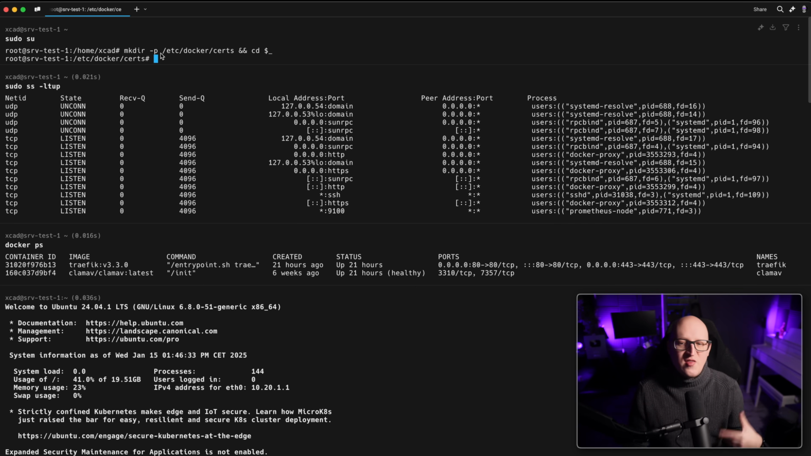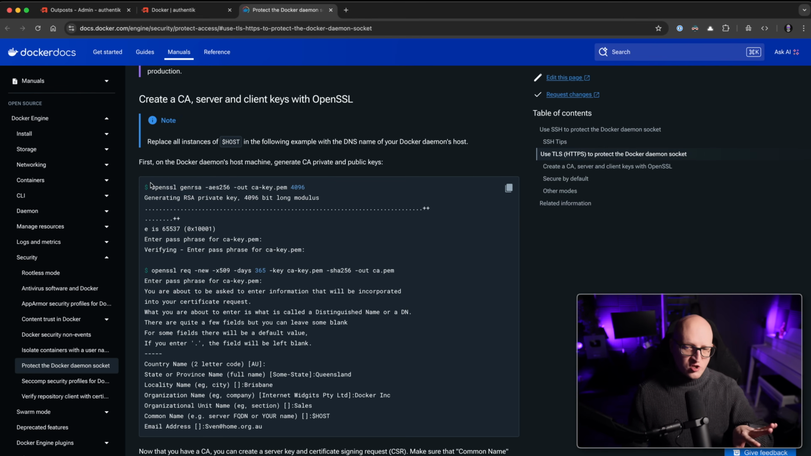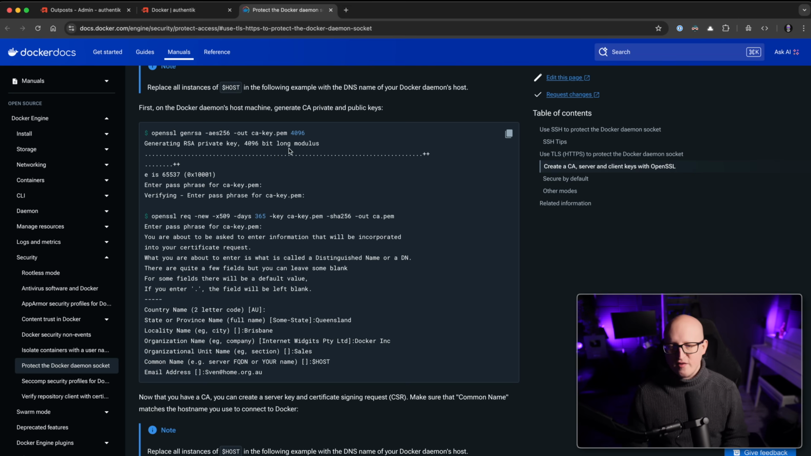It's really not that important where your certificate files are located. I just picked this directory. It just makes the most sense for me. And then I'm just following the documentation. Basically, you can just copy and paste these commands here. I'm just customizing a few things.